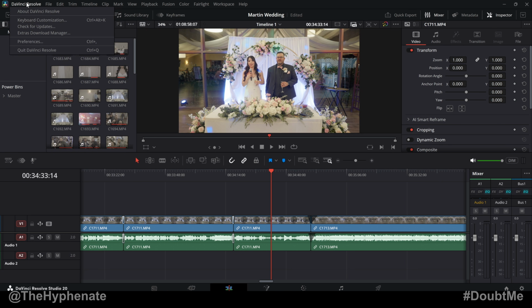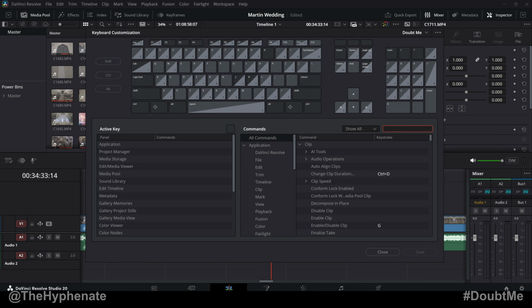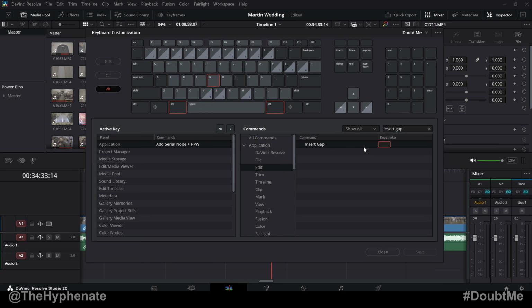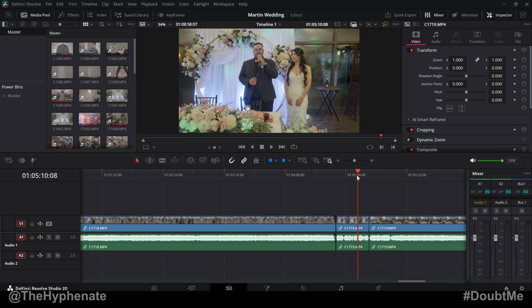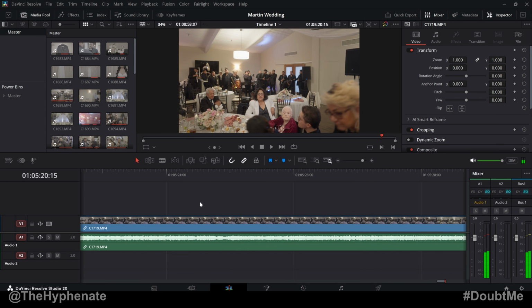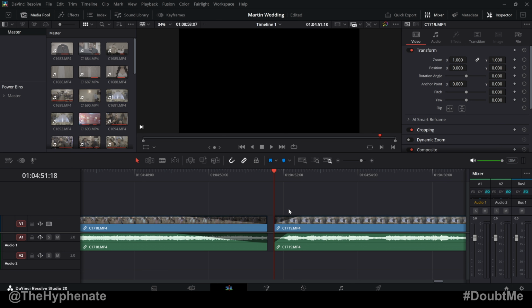Now, if you want to add Insert Gap as a keyboard shortcut, all you have to do is go to DaVinci Resolve on the top left corner, go down to Keyboard Customization. You can search here on the middle right and type in Insert Gap. You'll find it under the Edit command, and then go ahead and assign your keyboard shortcut. I'm gonna go ahead and use Alt-G, save. So now on the Edit page, wherever my playhead is on the timeline, I can press my keyboard shortcut. You saw I did the split and created the gap. Now, if you have that in between clips, obviously it won't split any clips, it'll just create the gap.